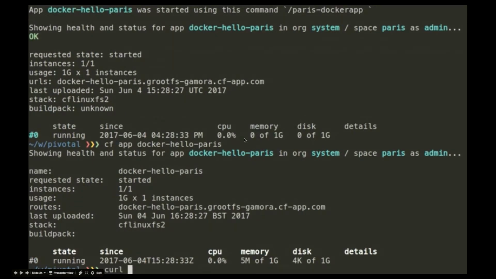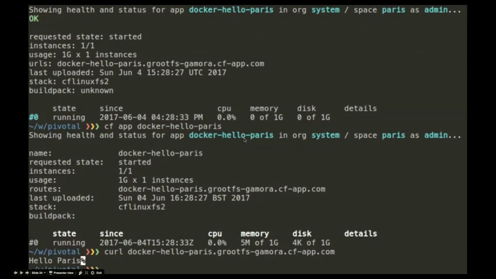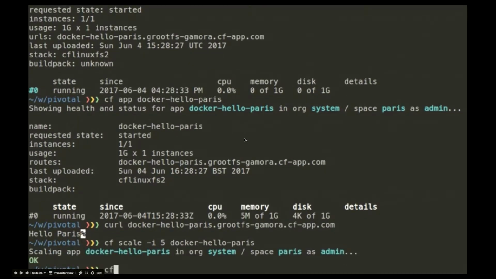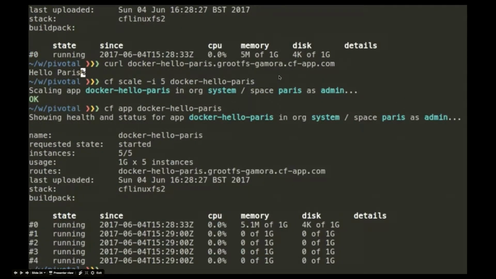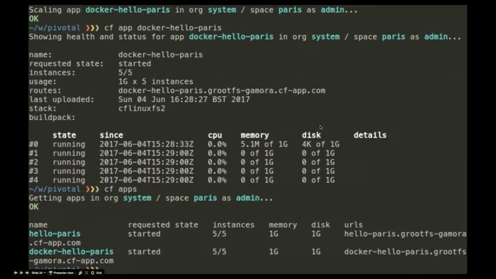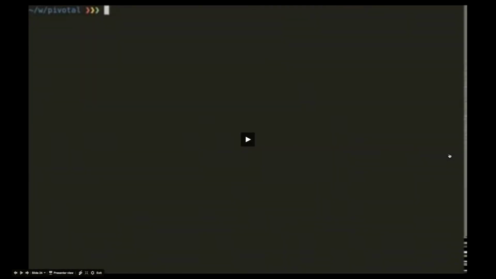So you can see here there's one instance running. We can curl this endpoint, also get back a response. You can scale to 5, and it's pretty much instantly done. Yep, you can see 5 instances running. 2 apps running, yeah. Here you can see also, well, it's gone, but you can see the quota for each app.